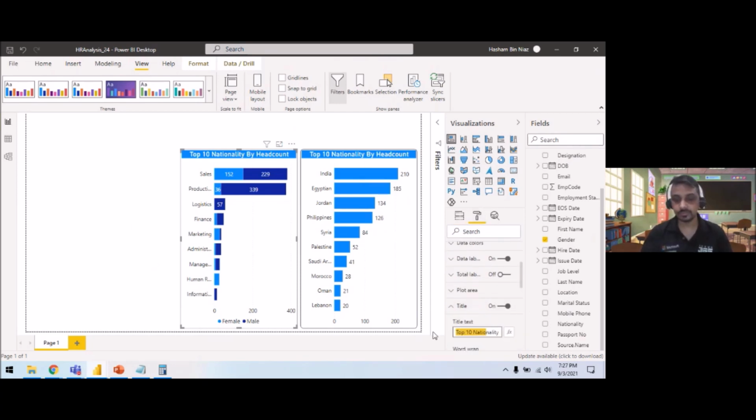So I will say head count by department, something like this, which is very easily readable.